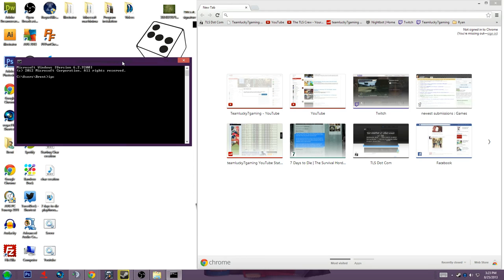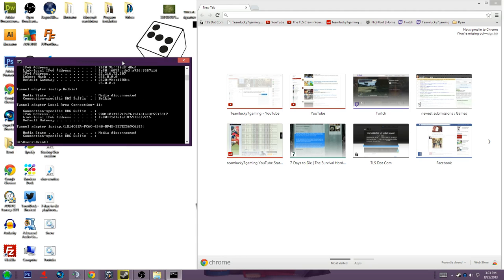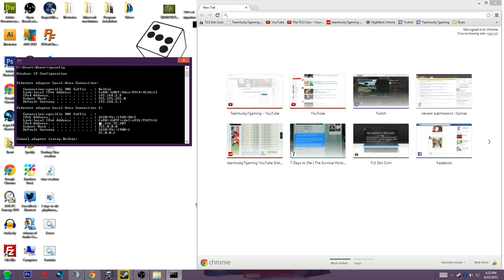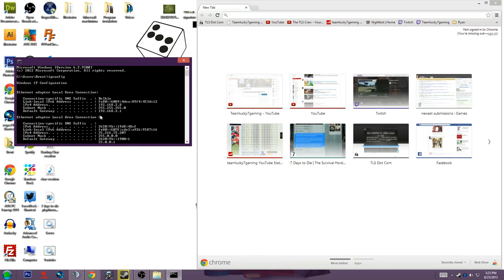Once you're in your DOS screen for what we just typed in, type ipconfig, no spaces. Hit enter. Scroll up to where you know your Ethernet local area connection 1 is. This is going to be your actual internet if you have Hamachi. My Hamachi is installed, so for the next video. But anyways, find your default gateway, and you're going to need this number. You're also going to need the IPv4.